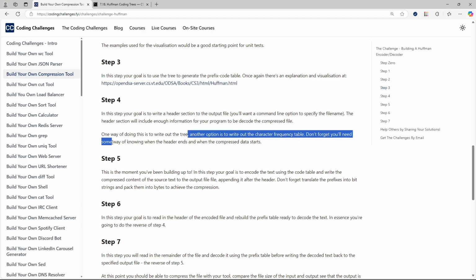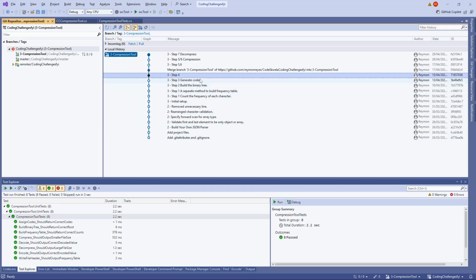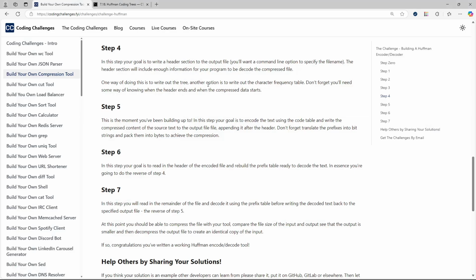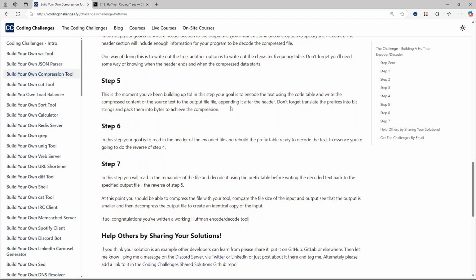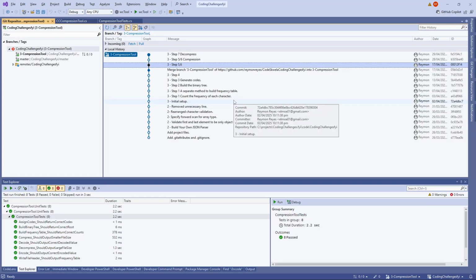One way you can write out the tree is to write it as a JSON structure, or in JSON format. That would be easier. But then again, I think it's possible that you can just use the built-in System.Text.Json library to do that, where you can serialize your binary tree into JSON format, and then you can write it out on your compressed file. And then the rest would be a combination of step 5 and 6. So yeah, it's a bit messy on this part since I had to do the encoding and decoding.